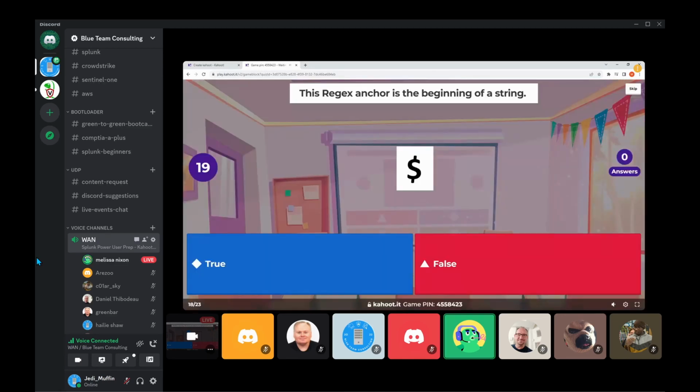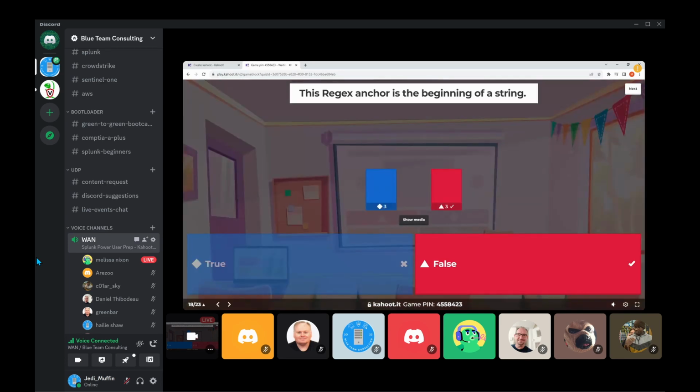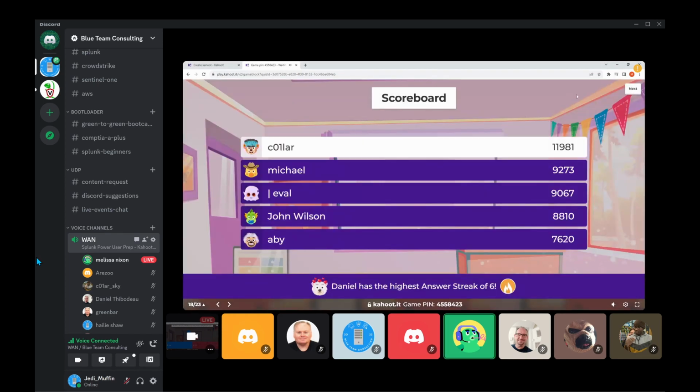All right. This regex anchor is the beginning of a string. True or false? All right, half and half. I know that was kind of a tricky one. You just have to get familiar with these symbols, but it is actually false. That sign is the end of a string. The caret is the beginning of the string, but you can find that in the slide deck as well for review. Again, you wouldn't get a question like that on the exam, but it's good to know.